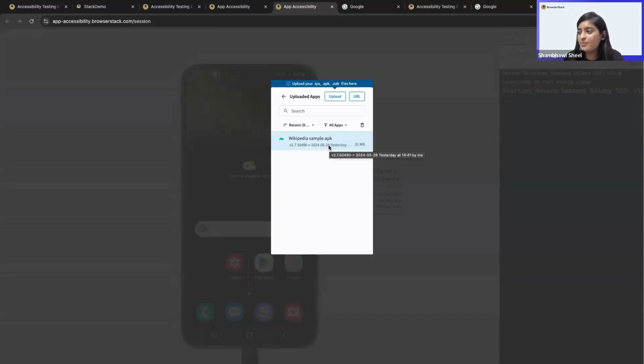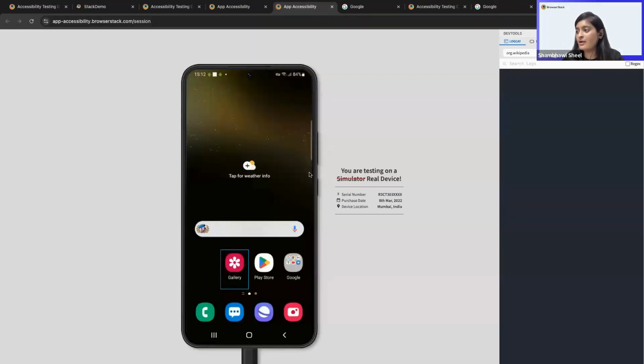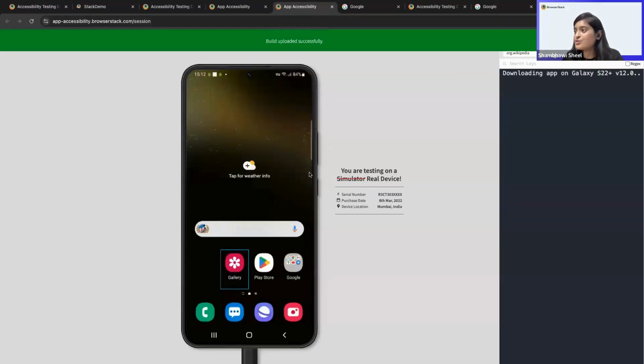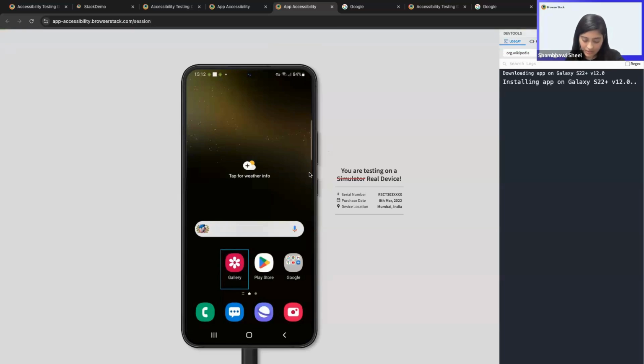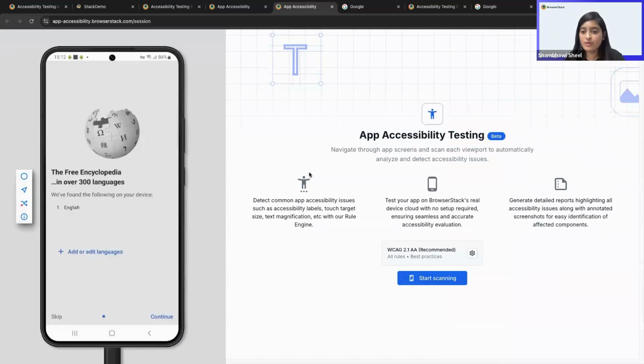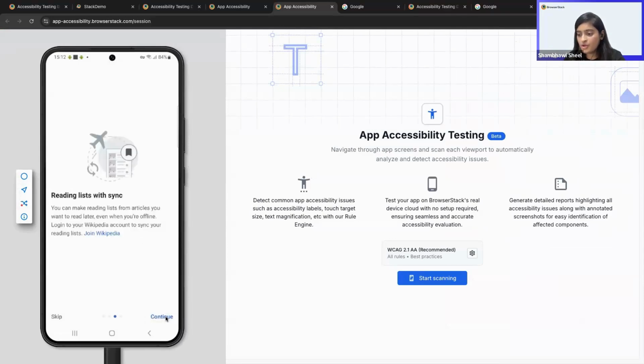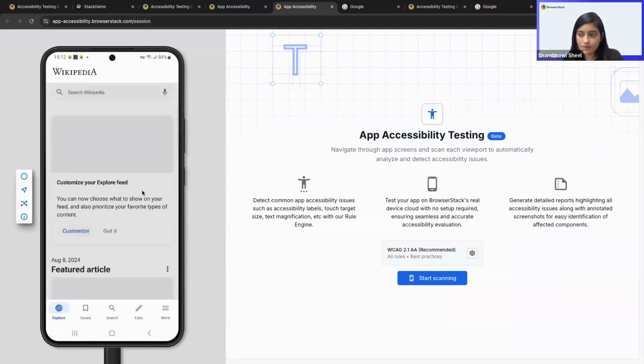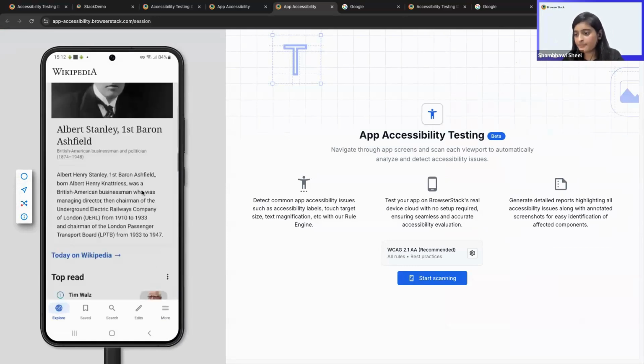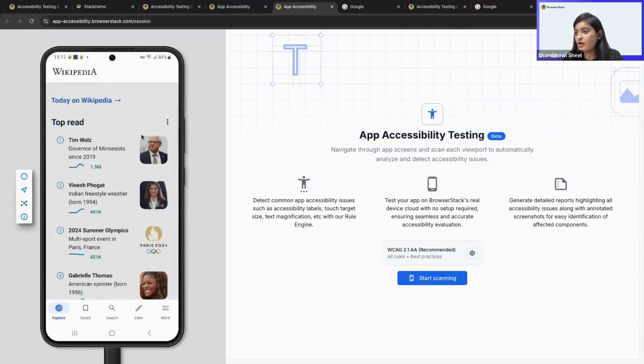So I had just uploaded a sample APK file for Wikipedia. I'll just go ahead and install that on my device. While the device is starting, things to note over here are that all of these devices are real devices and not simulators. And the rule engine that we are using for app accessibility is a proprietary rule engine that we have developed, right? So I'll just click on continue over here so that I get to the viewport where I would like to test. I'll just scroll a little bit. Maybe we can just scan this particular viewport, right? So I'll start scanning.